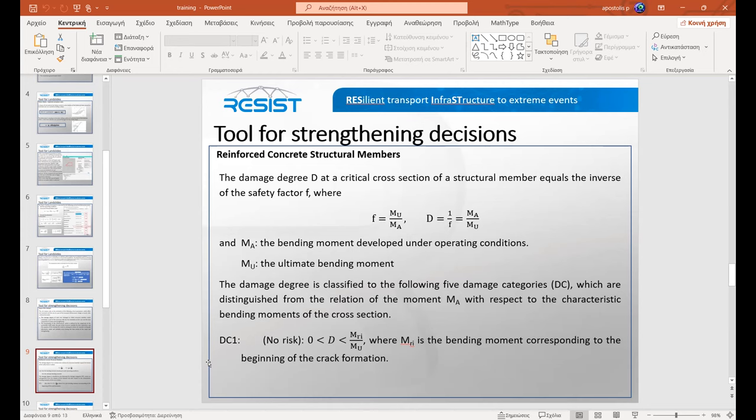In other words, the tool calculates all the critical points on the bending moment curvature diagram, and with the damage degree calculated, it is specified where it belongs, at which interval between the critical points of the diagram. With this classification of where the damage degree belongs, we decide how critical the state is and which strengthening decisions have to be made.